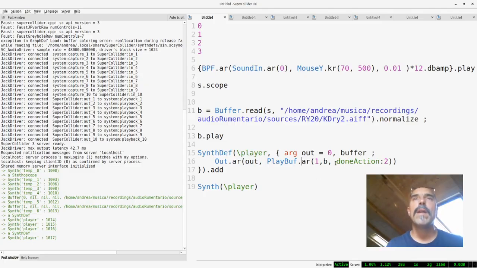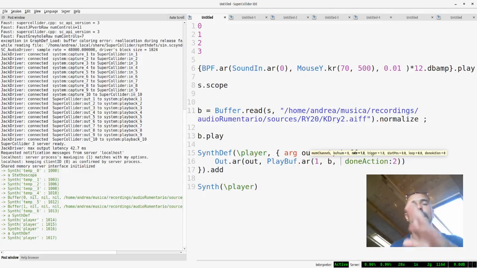So there are other very interesting arguments here. As you can see, there is at least the rate that we have to take into account. Rate is the speed at which you read the buffer, where 1 is the normal speed, and if you have 2, it means that you're reading at twice the speed, just like with a tape or on a turntable if you're varying the speed.